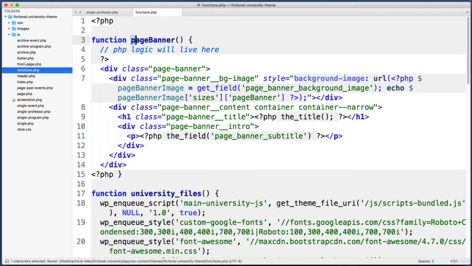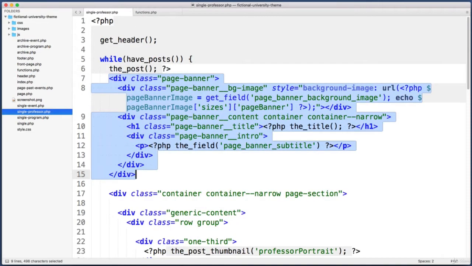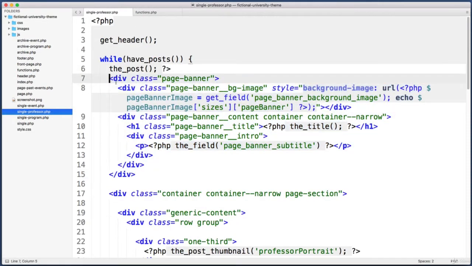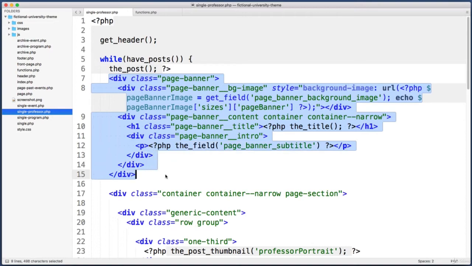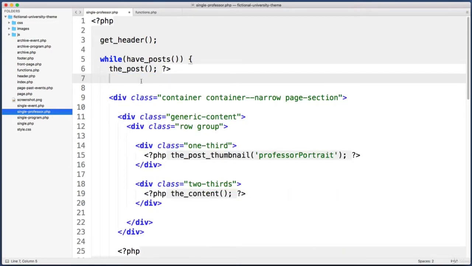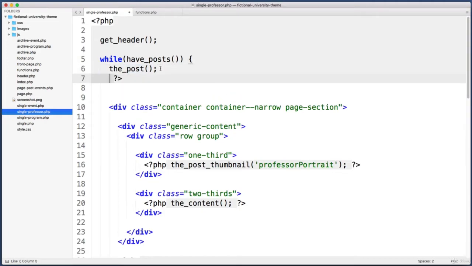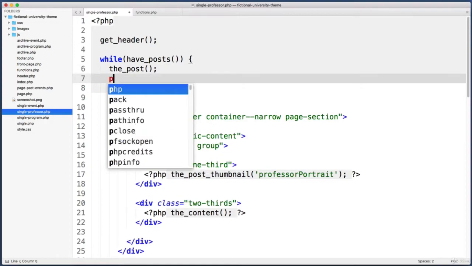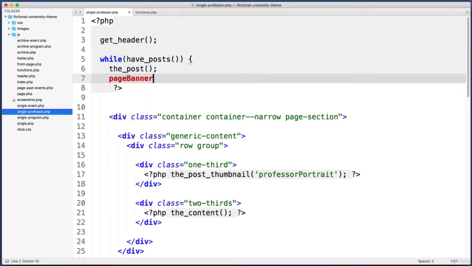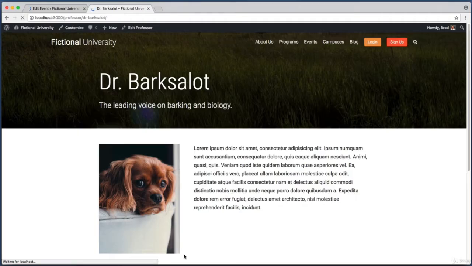Okay, so now that we've created a function named page_banner with the relevant code, back in our single professor template file, we can go ahead and delete that div with a class of page-banner. And instead, right in its place, let's call the page_banner function. So up on this line, we're still in PHP, so maybe just drop down to a new line. And let's just say page_banner, parentheses, to call the function. Let's go ahead and save that. And we see that the dynamic page banner on the front end is still working perfectly.